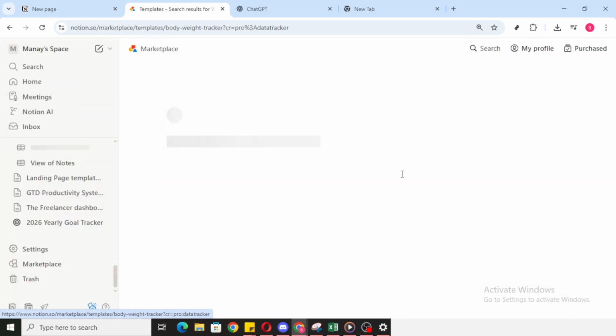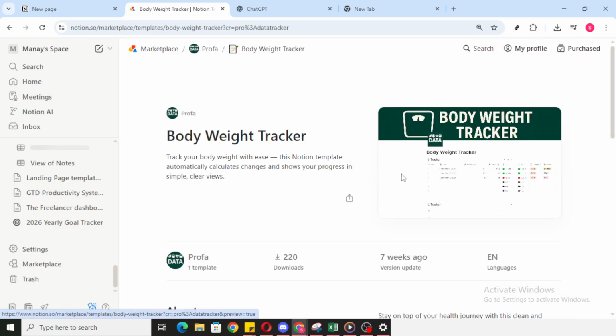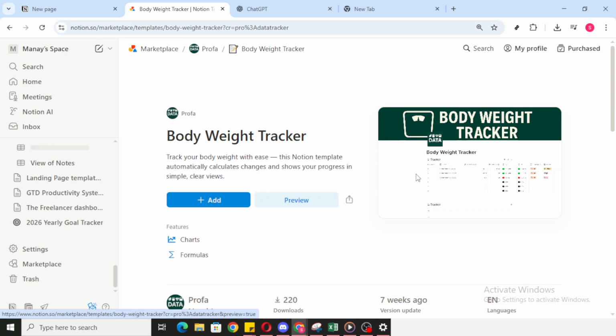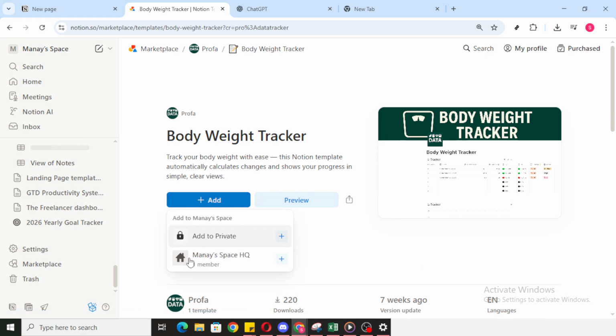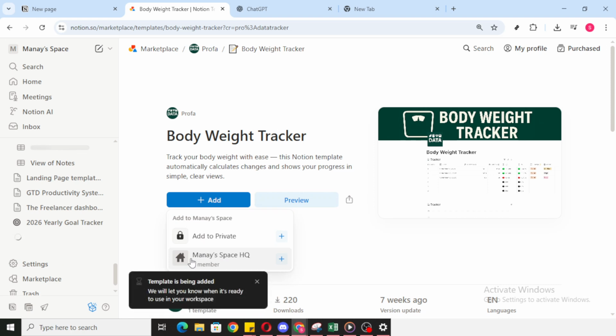Select the template that fits your style, click into it to view the details, and then click Add. Depending on the template, the button might say, use this template or add to Notion, but the idea is the same. You're bringing it into your workspace so you can make it your own.